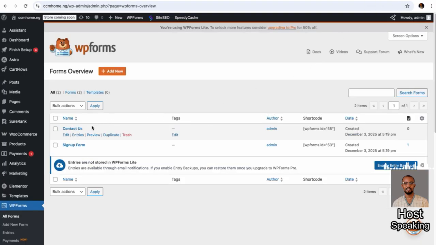And once you open, you have the Contact Us form, and you have a Sign Up form as well. And this is the code. Most forms on your WordPress use this code to appear. Once you finish creating the form, this code will appear.